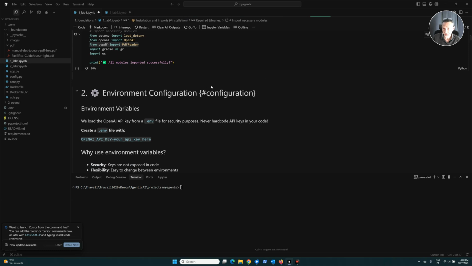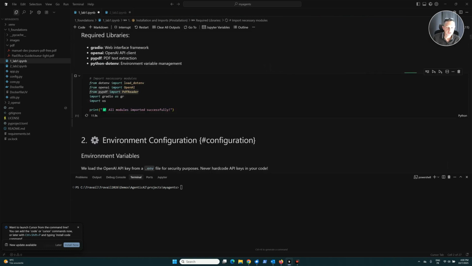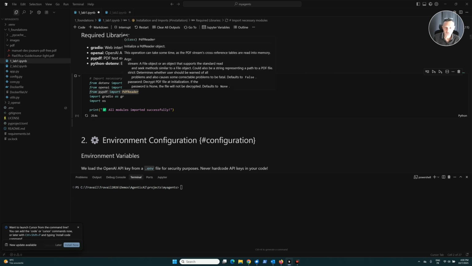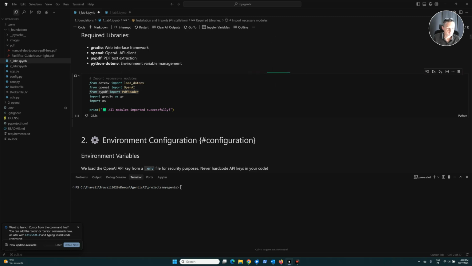Okay. So the first step is to import all the libraries that are needed here. OpenAI, this one, PDF reader. The goal is just to read a PDF.